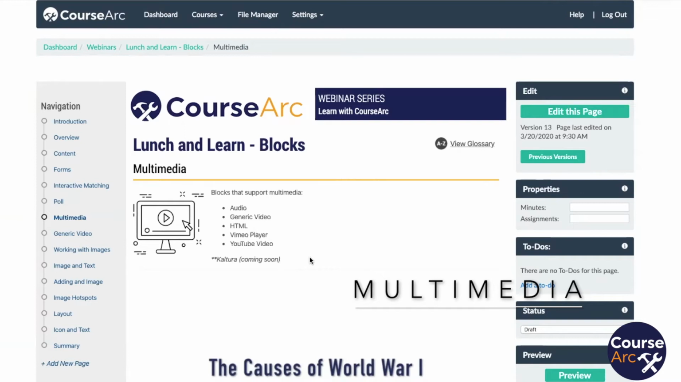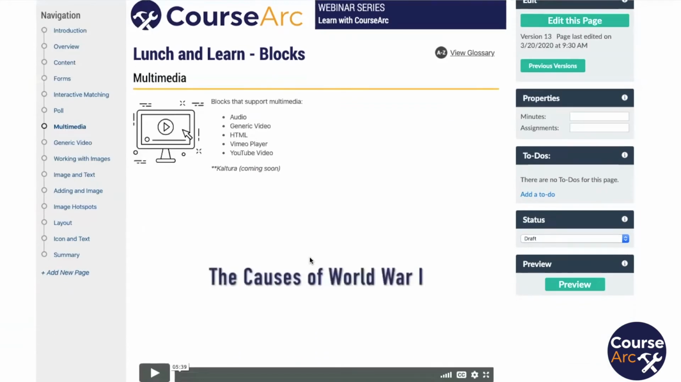So with these blocks, you really just need a link to it or embed code for it to work. And I want to make sure you guys know that oftentimes you can embed the video in several different ways. So you could, for example, use HTML, you can use a generic video, or YouTube. You could use all three of those and it gives you the same output. So it's really up to you.